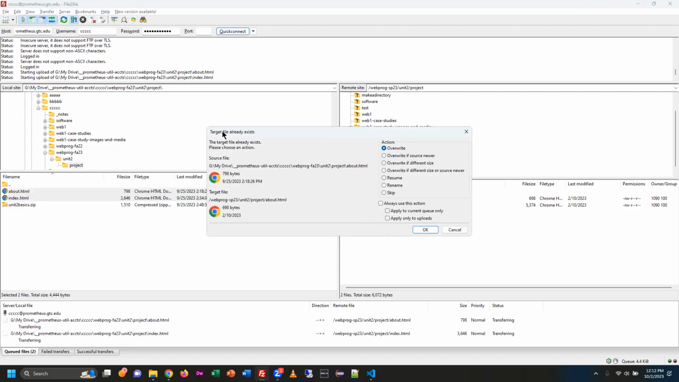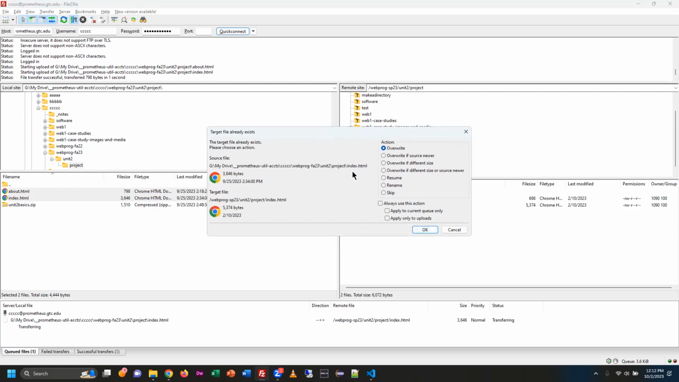And as I do that, FileZilla recognizes, hey, those are already there. Do you want me to overwrite? And then it'll go file by file. First the about page, I'm gonna say, sure, go ahead. Then the index page, then I'm gonna say, okay, sure.